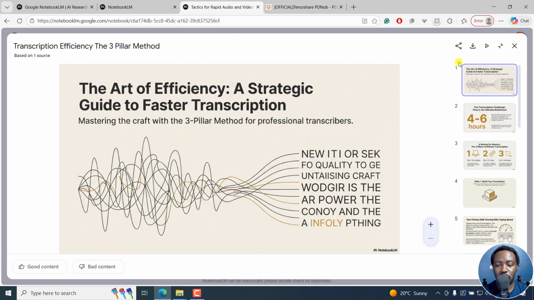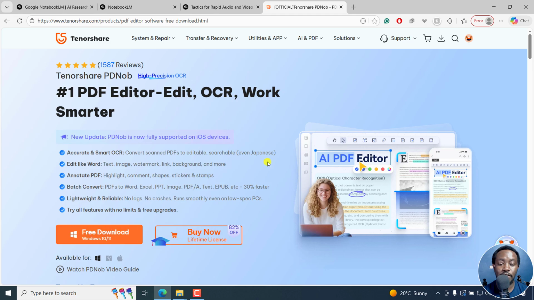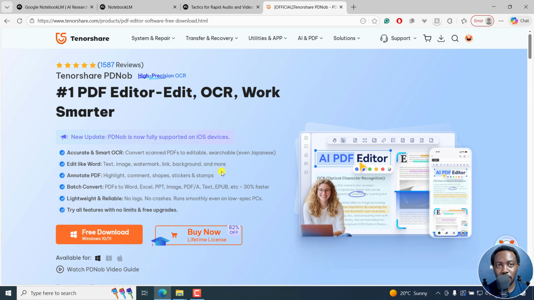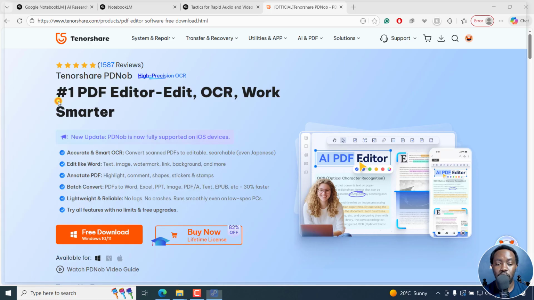So all we need to do now is just click on download. Once you click on download, right there, it's going to download on our computer for us to edit using Tenorshare's PDNob. Now, I'll click on Tenorshare, and if you don't have it, click on the free download right here. Download it, and then if you'd like to use the OCR feature, you can pay for that as well. So I've already downloaded my file, and I do have Tenorshare on my computer. So now I'll open up Tenorshare PDNob right there.